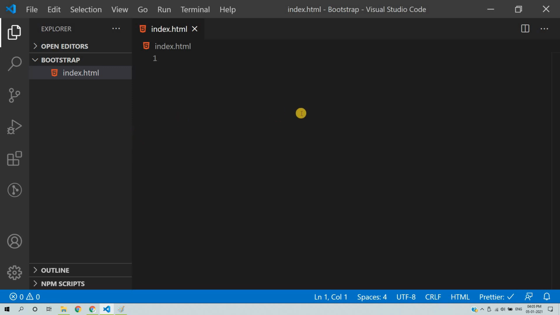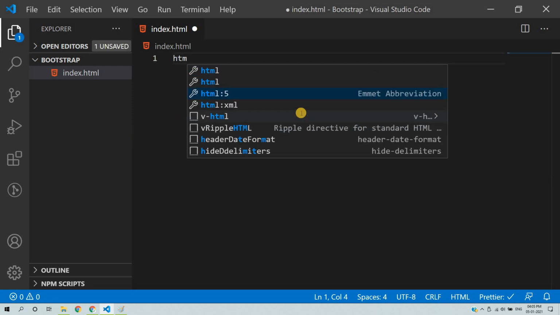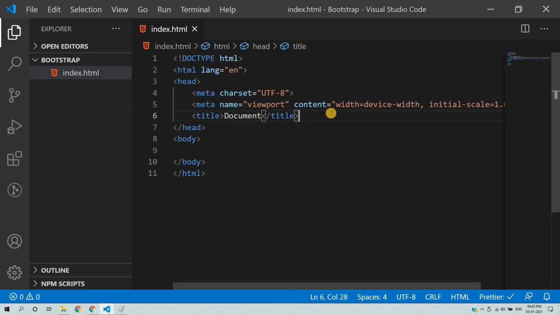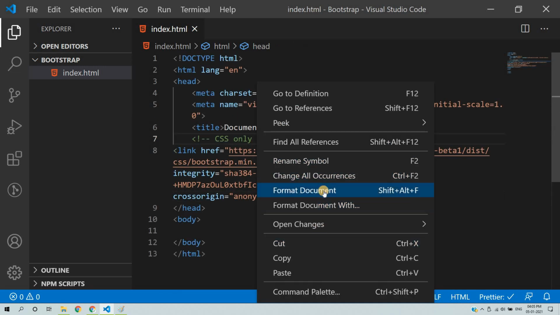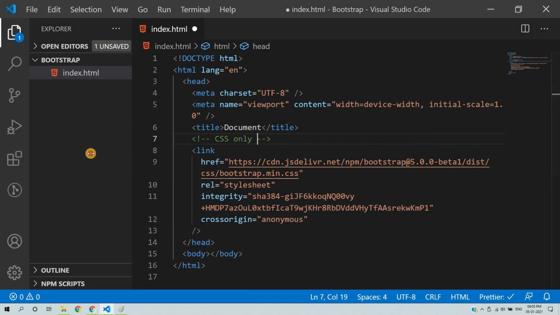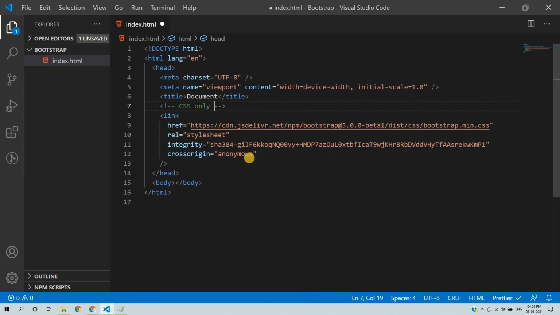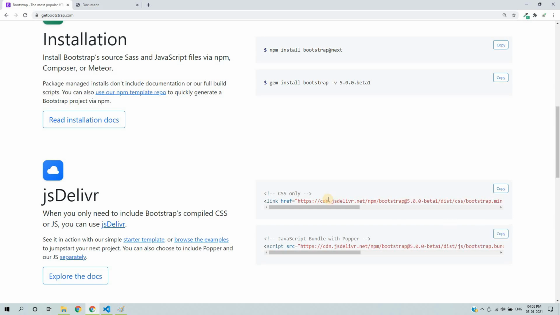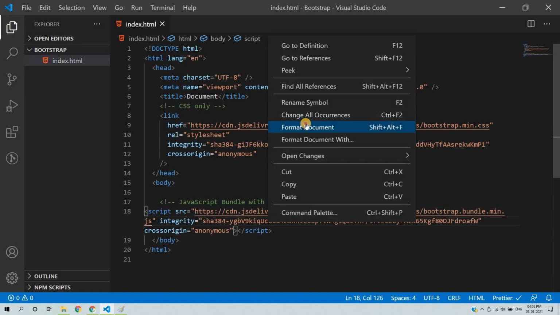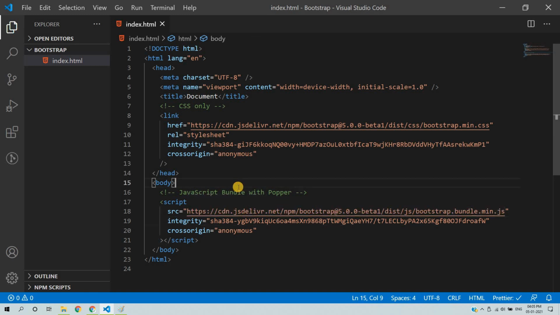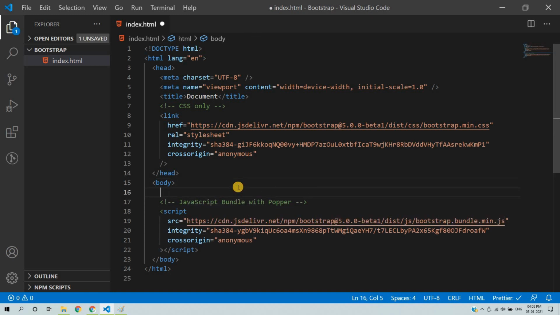index.html, and then we will create a simple HTML5 starter template, and paste it here. This is the Bootstrap CSS CDN, and also you can copy the JavaScript part. We will paste it here before closing the body tag. So this is how you can use Bootstrap as a CDN in your web pages.